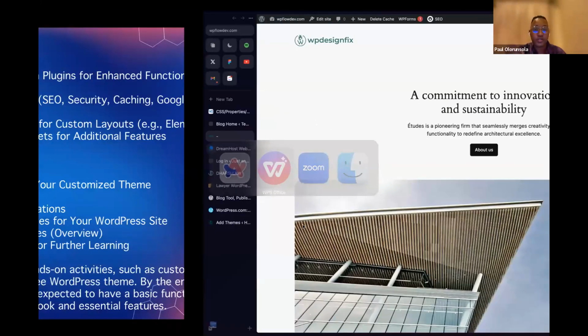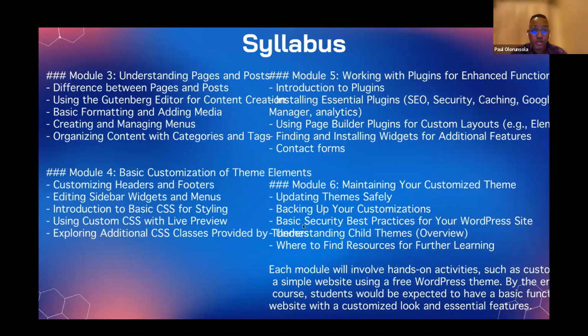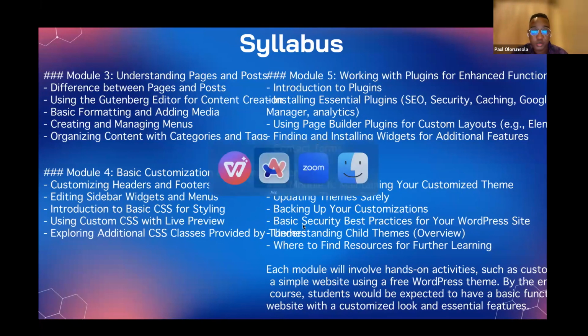So moving forward, let me talk about understanding pages and posts. I'm not supposed to talk about this, but I just want to brief this because I believe you guys have discussed a lot about pages and posts, Gutenberg editor, content creating, adding images, creating mega menu, and every other thing like that. But the reason why we're talking about this is that in WordPress development, there is something different about page and posting, which I'm about to share with you.